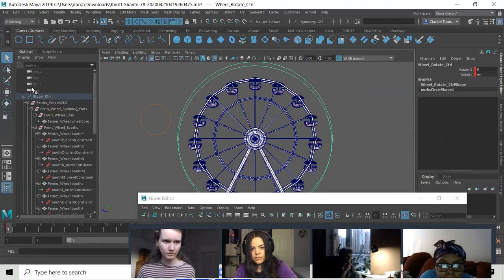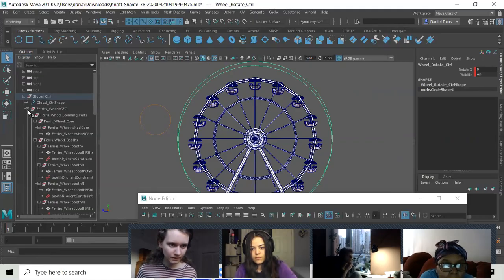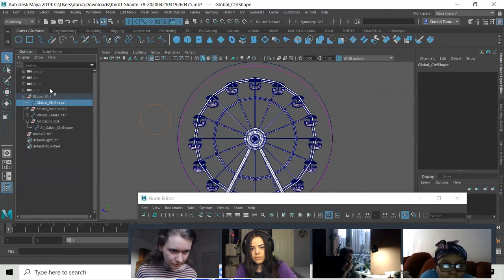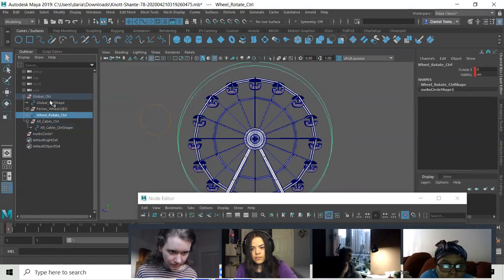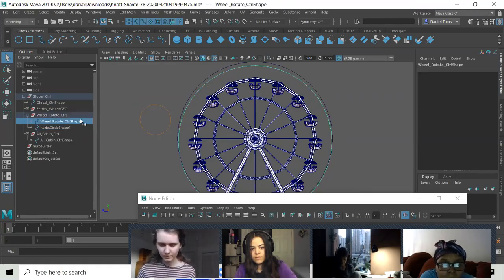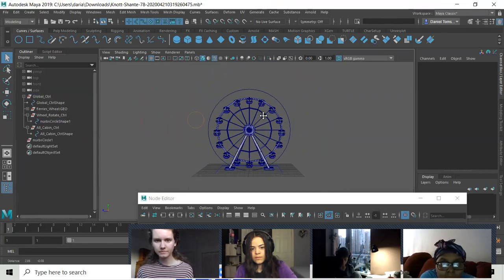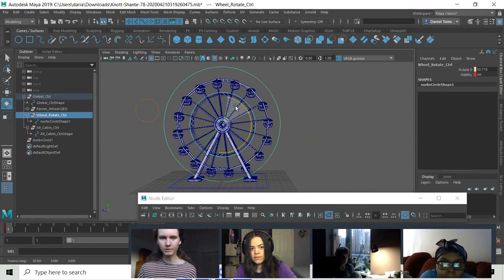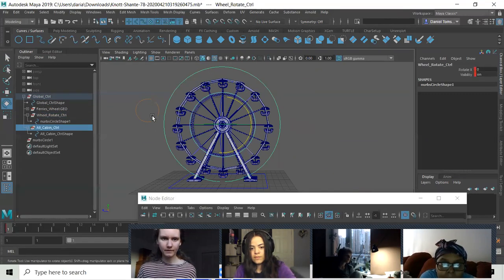There we go. So now we should have two shapes for this controller. There's this shape and this shape. So we can remove this shape and keep this one. So yes, this is just an easy way to fix something if you're not quite happy with the shape of your controller.